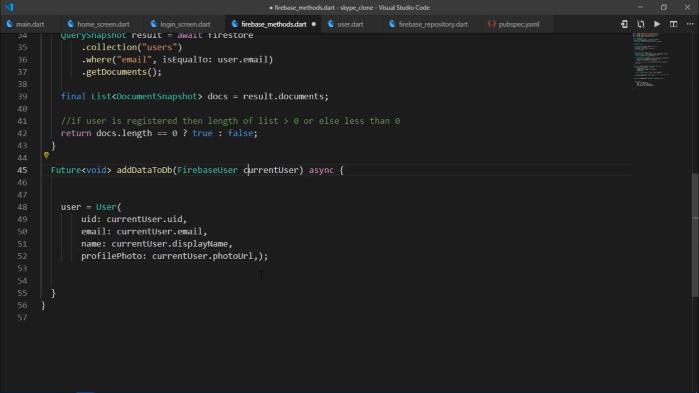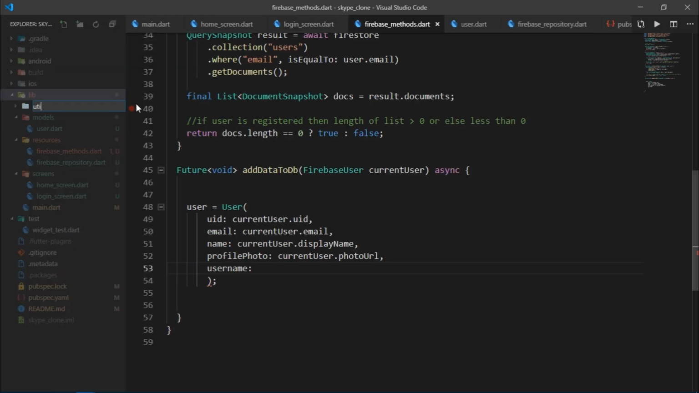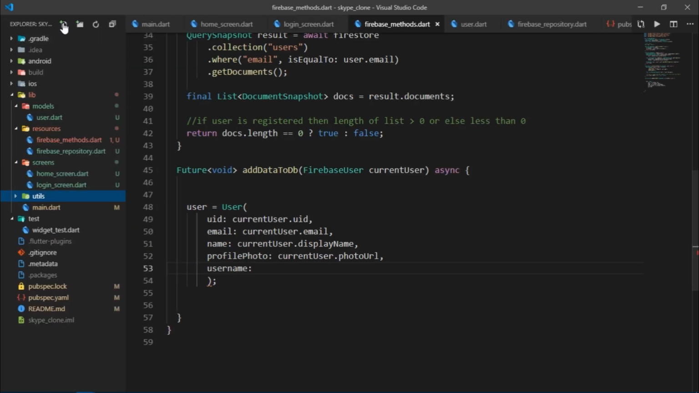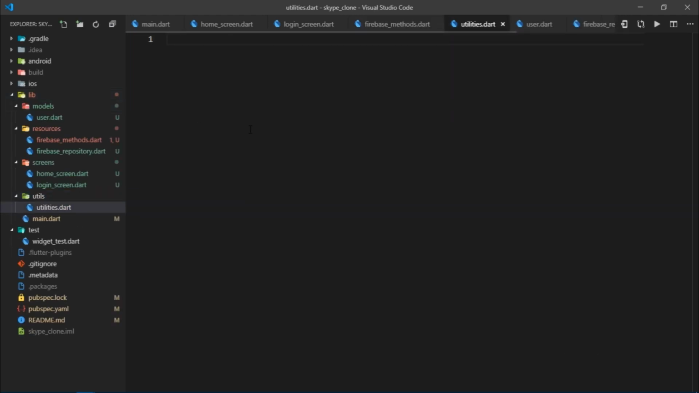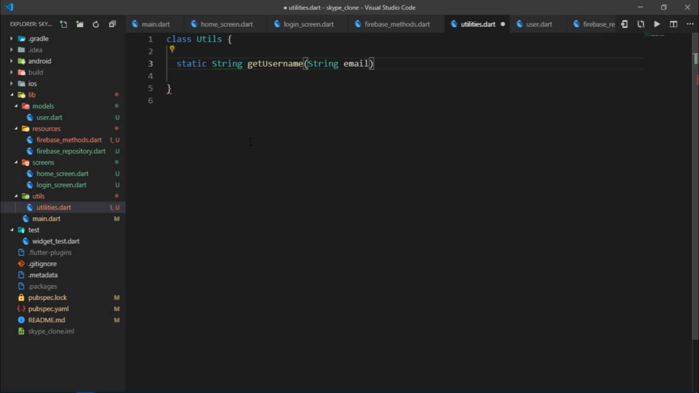And then we need a username. Also, we want everyone's username to be unique. So for that, I will create a folder at the same level where we created the screens folder and name it utils. Then I will create a file called utilities.dart. And inside of this file, I will create a class named utils. Then I will create a static function of string type and name it getUsername. And we receive the user's email as an argument.